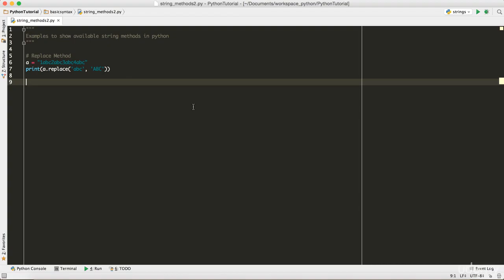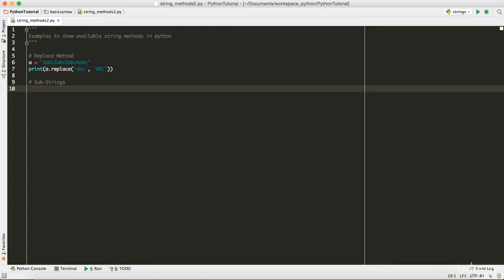Now let's take a look at some other ones. Let's take a look at some substring methods. What if I wanted to take a string out of the string, basically a substring, and then use it? It's pretty easy in Python. It's really very easy in Python.